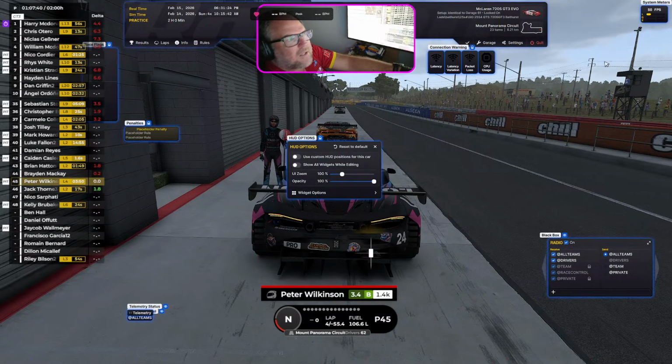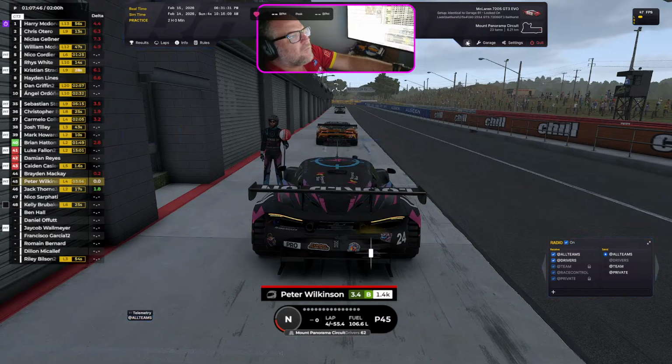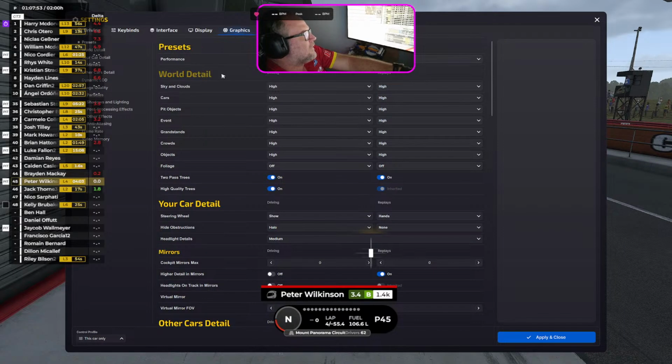Why is it on? Why is it not while I'm racing? I can see it while I'm not racing. This is not working the way it should do. System meters. Why isn't system meters working in game? But yet it's working there. It's only 49 frames, so I need to turn off something else in the graphics.